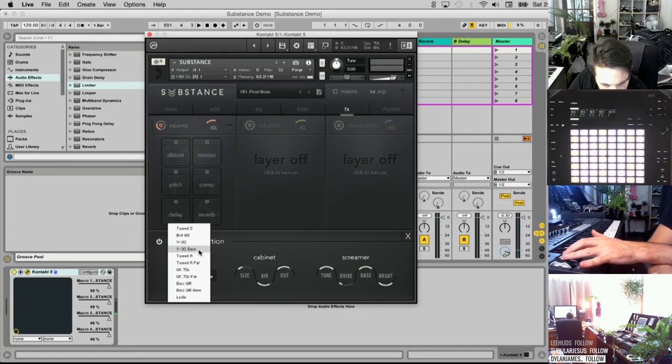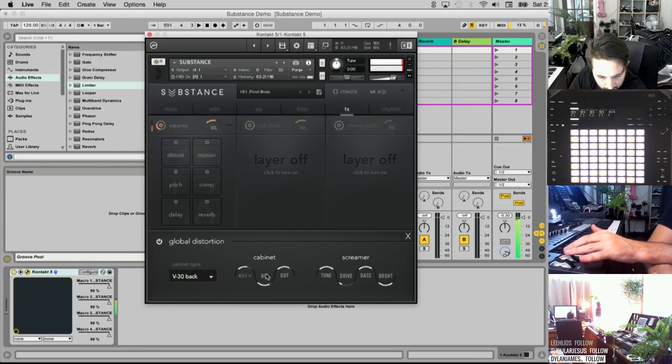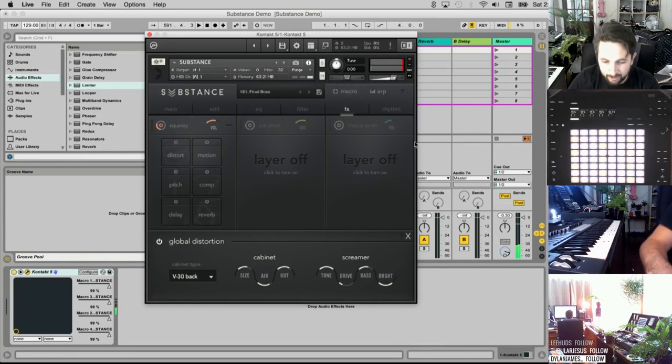What else did we use? V30 back. Yeah, we're going to have fun writing a track with this. So once I do get through this, we'll put down a beat and we'll see what we can do.